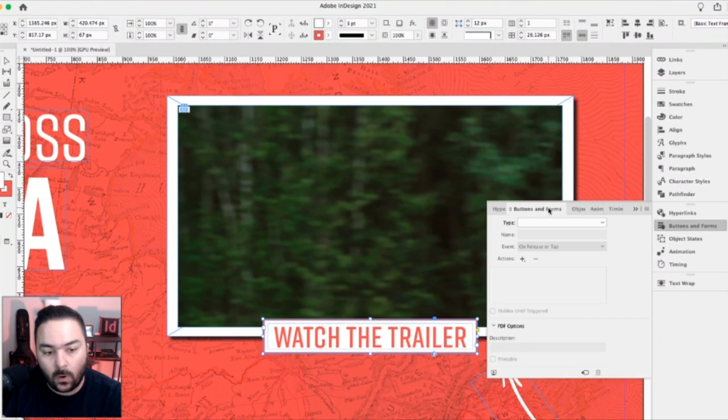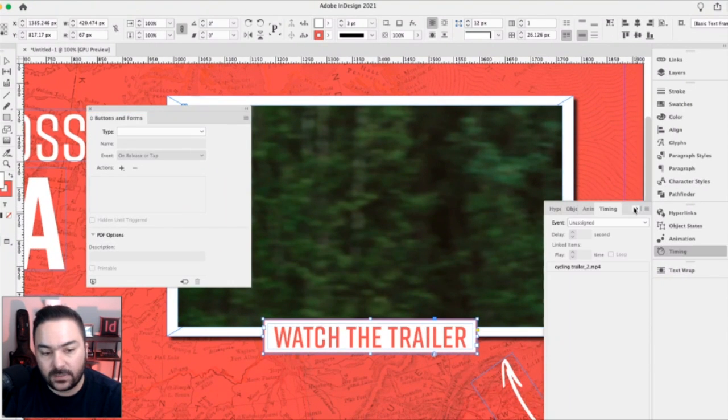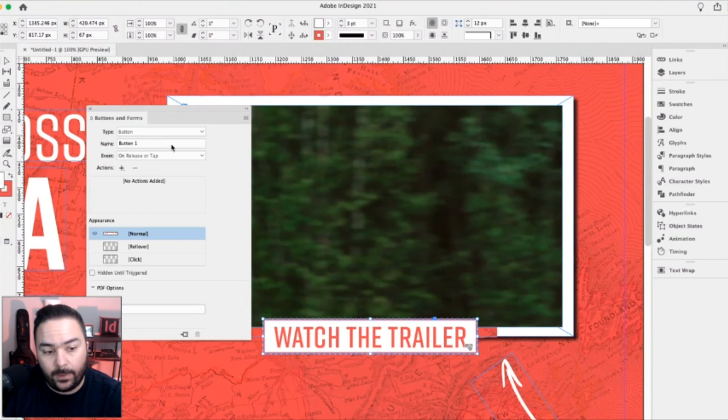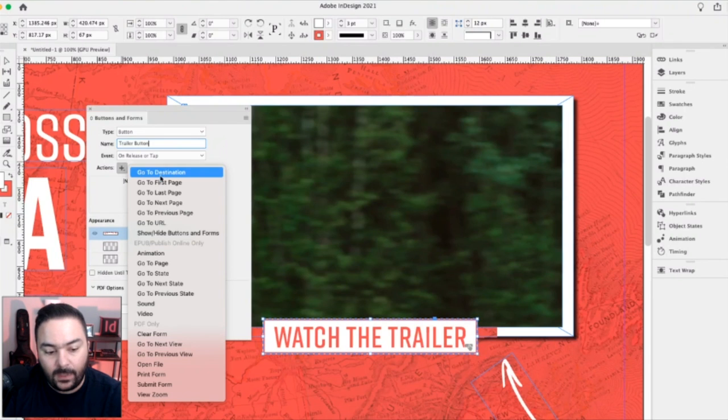To do that, open the Buttons and Forms panel. You should still have that open. Click on the Watch the Trailer button that you have here. Convert that into a button. This will be called Trailer Button. The event is on release or tap. The action here, we're going to select video.